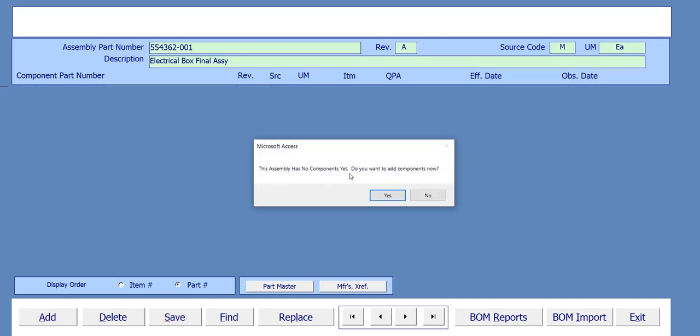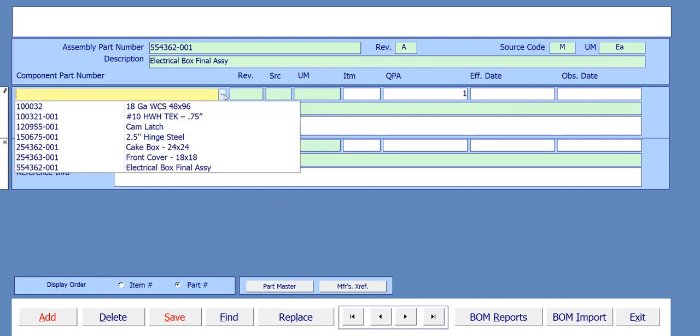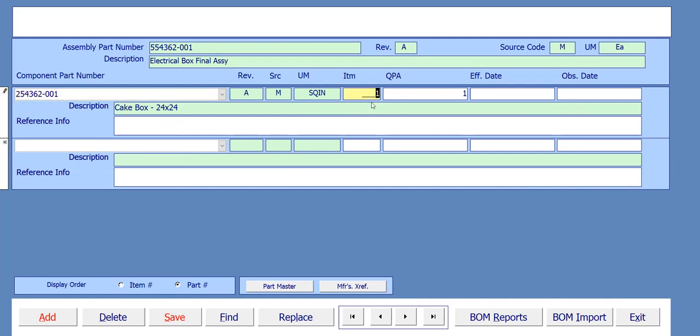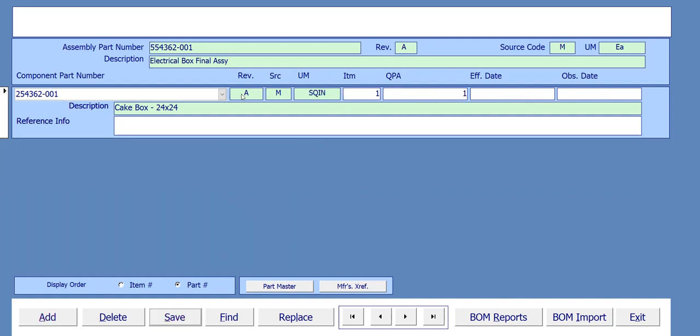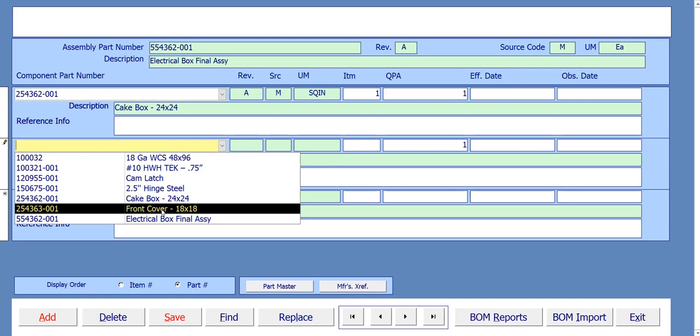This assembly has no components yet. Do you want to add components now? So yes. I may have had to press Save first. So we'll just redo that step. So the cake box, item 1, I need 1 per assembly. I'm going to leave these blank and I'll press Save. Okay, so now I'm going to add a component part number. So I'll try clicking Add. It worked.